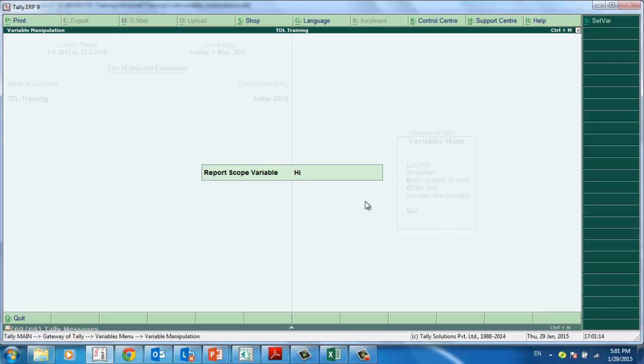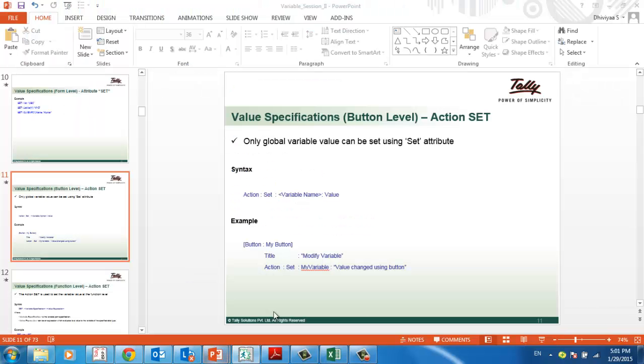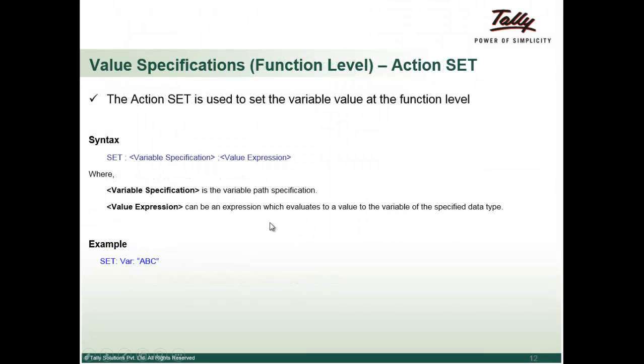So if you see, there are two fields and it shows the value as high, which is our default value for the system variable. Now I'll press the button. When I press the button, the expected functionality is, it should set the system variable to in system. So if you see, it is setting the value of the system variable to in system, which we have done through action set. So we go to the next one.